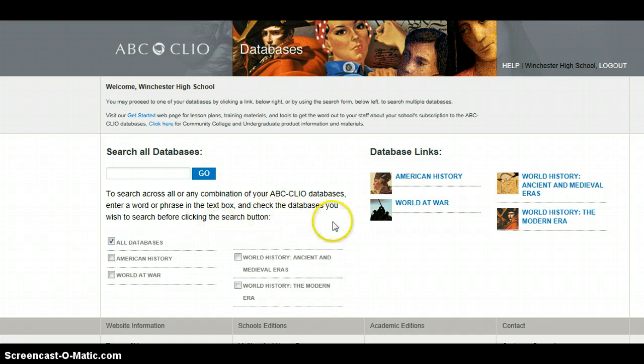Now you can go down that road, but I wouldn't recommend it unless you have absolutely no idea which database is going to have the information you're looking for. Because what's going to happen is you might end up with way more information than you want, and it might make you a little crazy. So I would suggest trying to dial it down to the particular time period you're looking for. So I'm going to click right here on World History, Ancient and Medieval Eras.